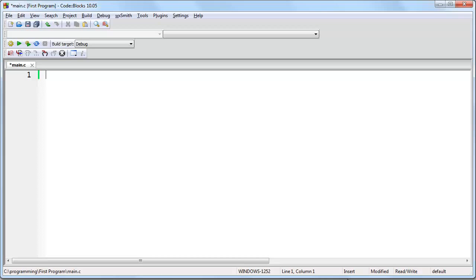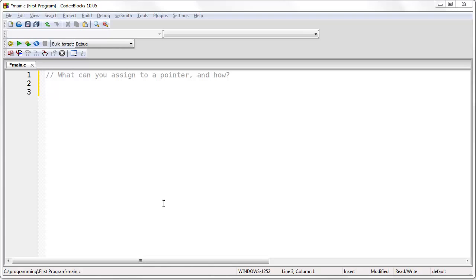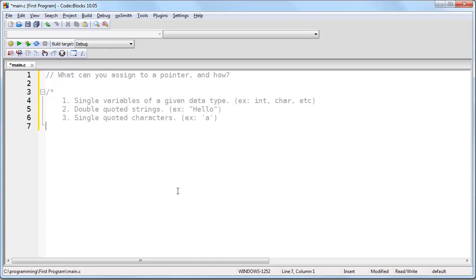The topic of this lesson is what can you assign to a pointer and how. For this lesson, we are only going to consider three things. Single variables of a given data type, like integers, characters, double quoted strings, and single quoted characters. A major part of mastering C is being able to clearly understand exactly which things are going to be treated as if they were memory addresses and which things are going to be treated according to their actual value.